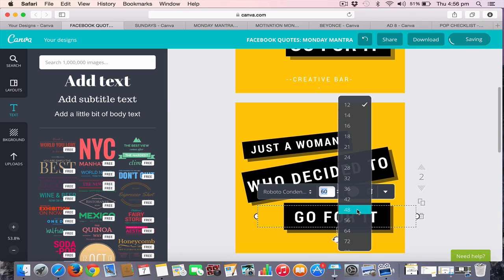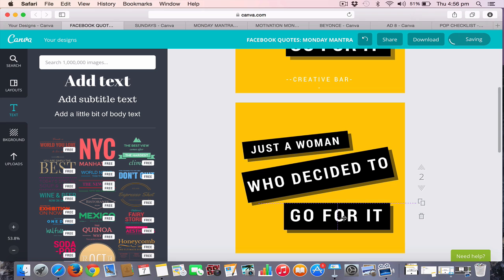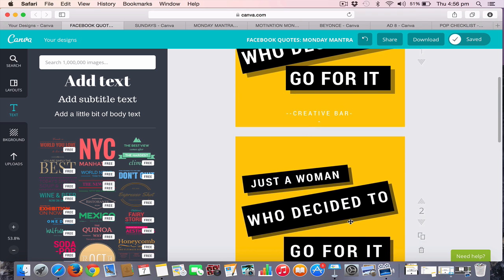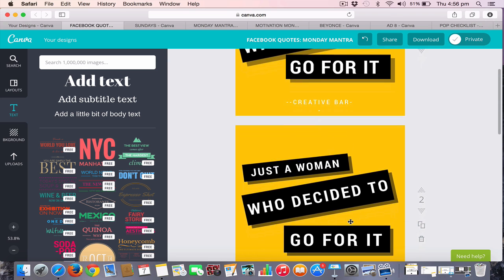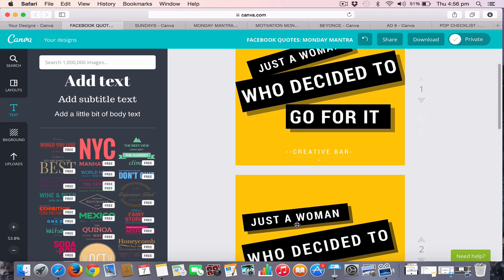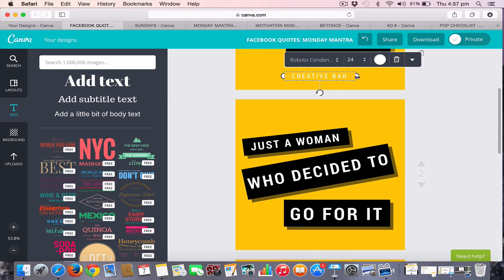I'm going to make this one larger again. Make sure it's in the center. Beautiful. Just a woman who decided to go for it. Right, again, that was a bit larger there, but it's up to you how you choose to do that. All right, now again, obviously this one had less spacing between the others, but it's up to you how you choose to position that.